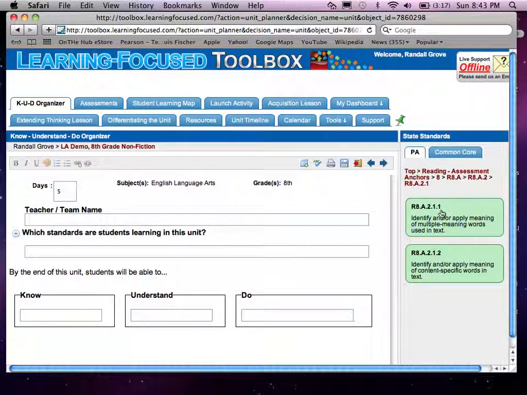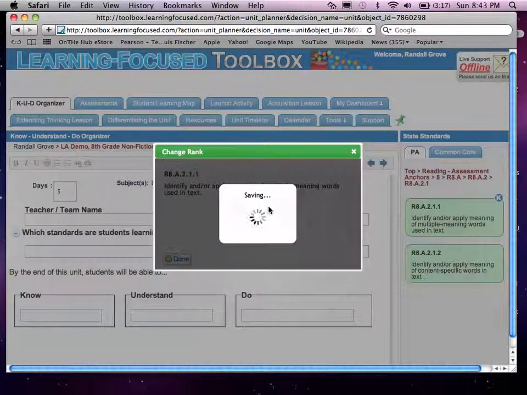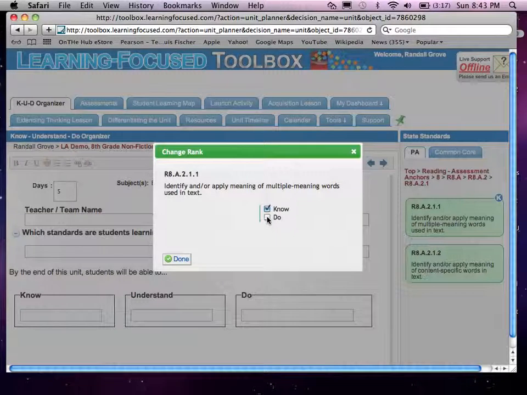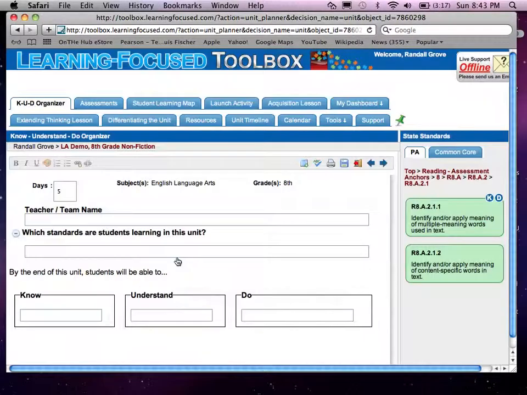So what's nice about the toolbox is once I have an assessment anchor or a standard, I can tag it as a know or a do. So I'm going to double click on this and say, yes, this is going to become a know and a do in my KUD chart. Now once I've tagged it, you'll see it actually tags it. I can see those tags.